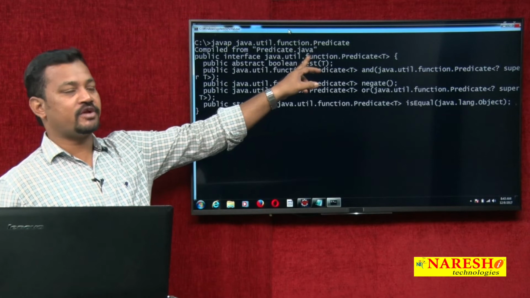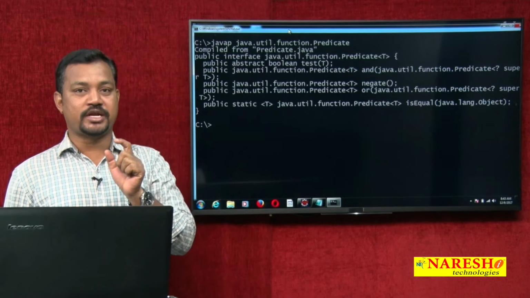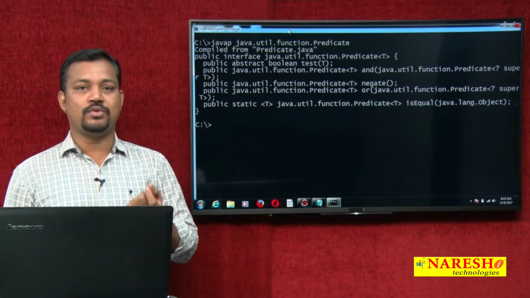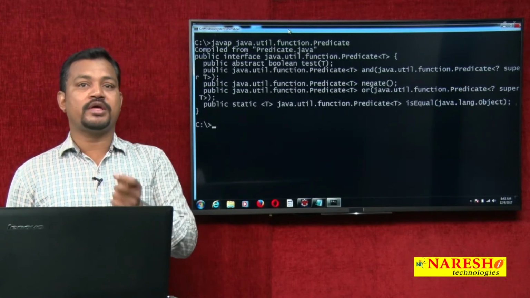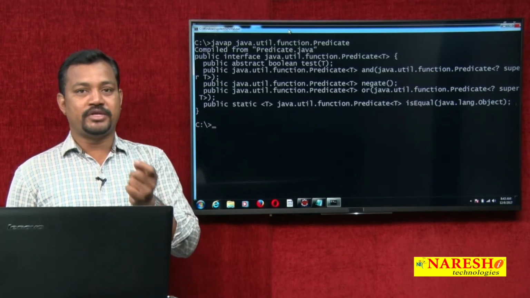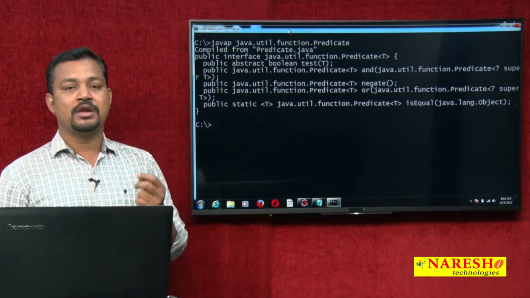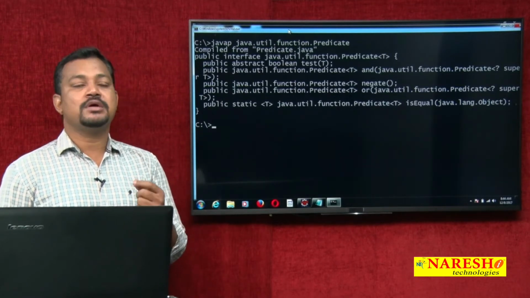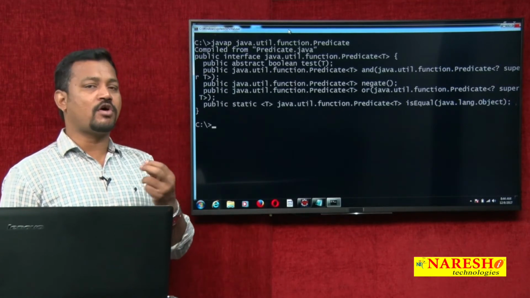What is the meaning of functional interface? A functional interface means having one single abstract method but can have any number of concrete methods. Already we know in Java 8 version we can have static concrete methods and default concrete methods within the interface. By Java 9 version we can have private concrete methods within the interface. But if you want to say the interface is a functional interface, it can have only one abstract method but any number of concrete methods.